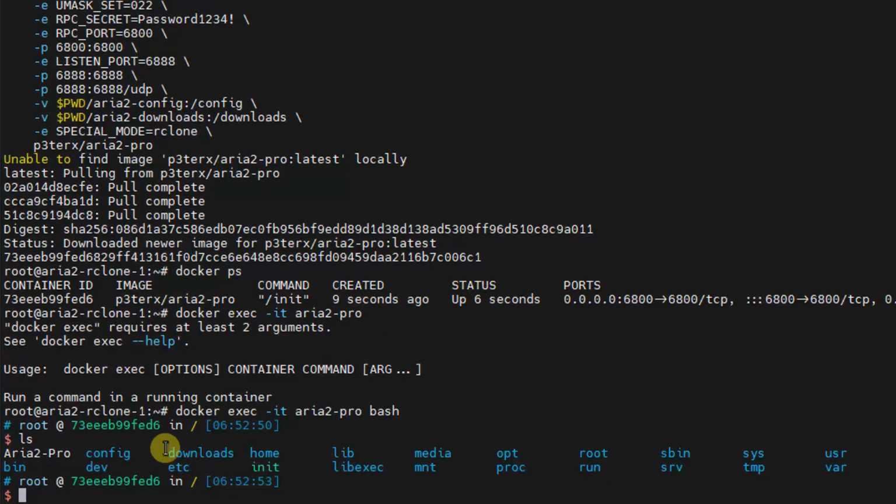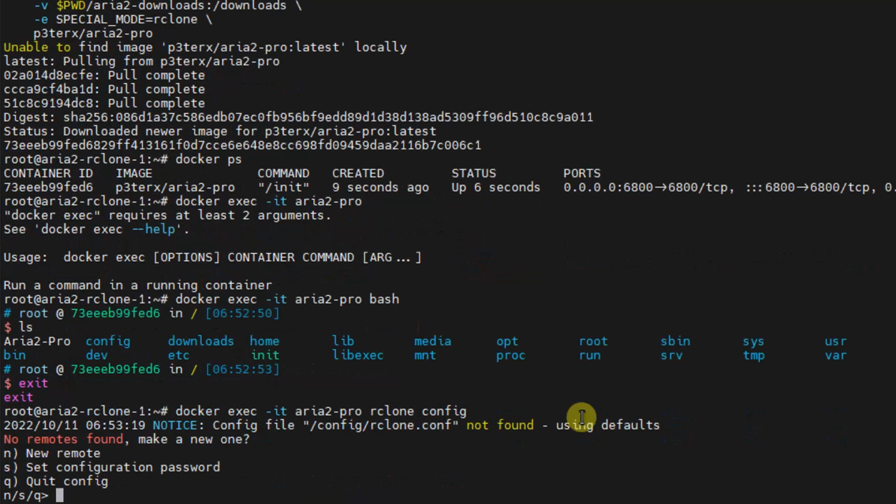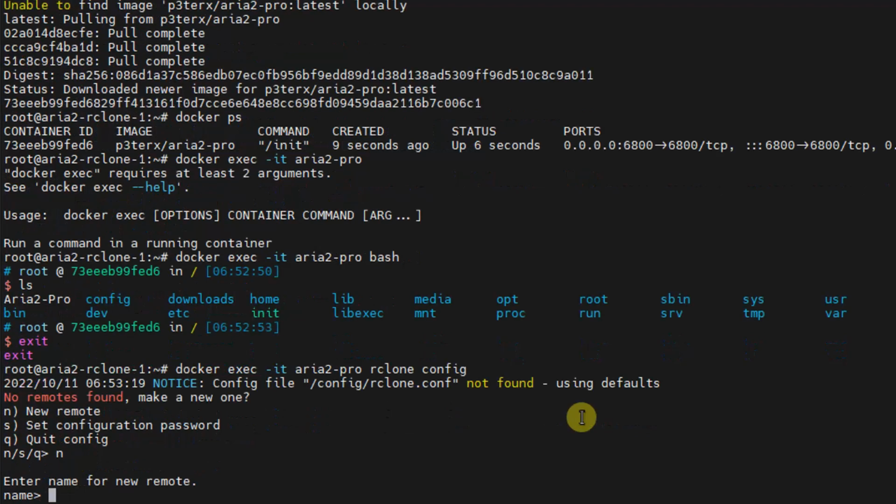You'll see download folder and configuration folder. We're gonna use AriaNG config command to do this configuration, or you can directly run the command from here. It will be the same. Since we haven't created our remote, we're gonna have a new remote. We're gonna enter a name. I put GD here.